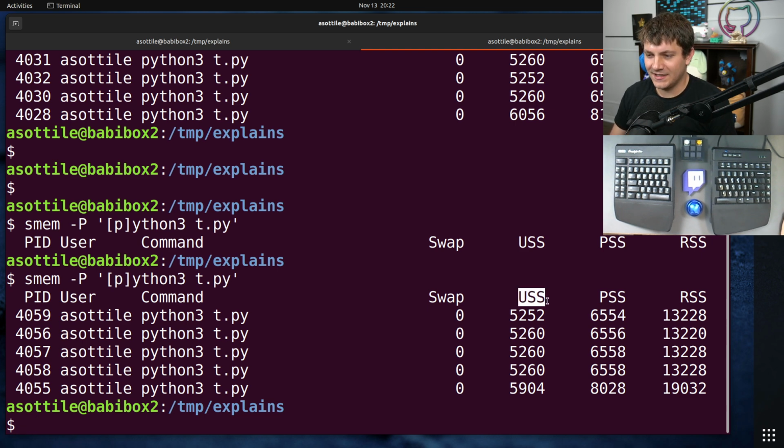What USS stands for is unique set size. This is basically a representation of bytes, or I think it's actually pages or kilobytes, or I don't know what the actual unit is. But it's some unit. It represents the memory that a program uniquely has. So this means stuff that is not shared memory from the parent. It's actual memory that's been paged into this process. And it's unique, meaning that some other process doesn't share it.